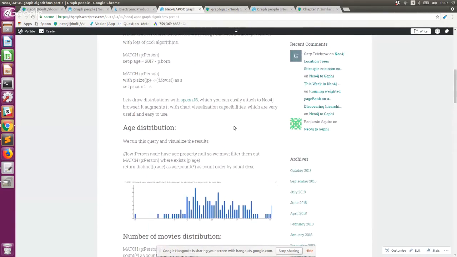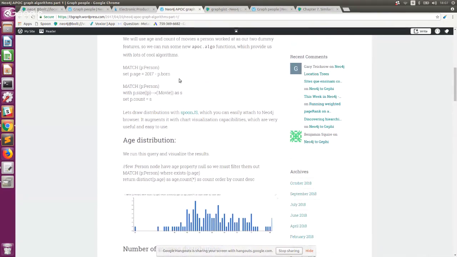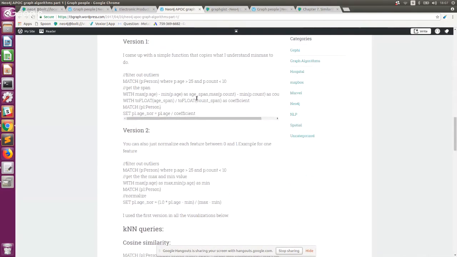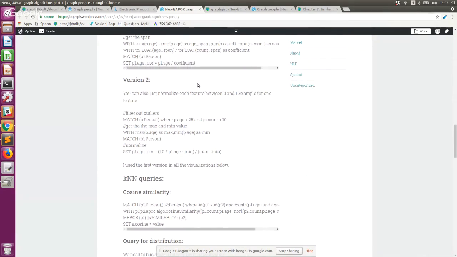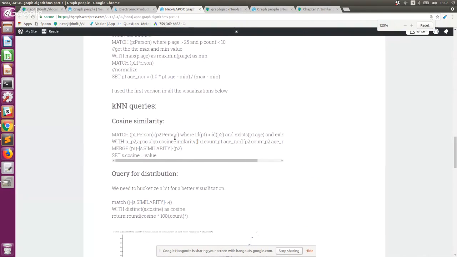graph algorithms blog post, where I did it on the movies database that you can easily reach by just typing :play movies. So what I did was just take 2 dummy features, which were the age of the person and how many movies this person acted in or directed. So it's a really dummy showcase of how to use it. With features, you've got to normalize them. I mean, you don't have to, but usually you normalize features so that the influence is the same, so that one feature doesn't influence the whole thing.